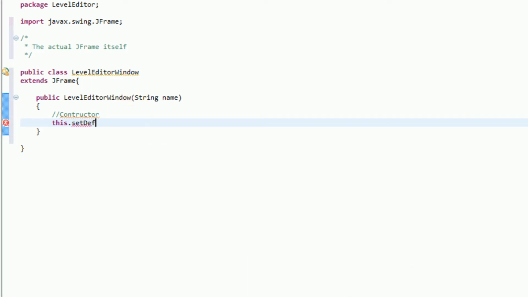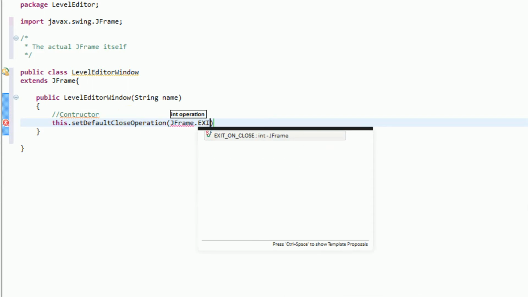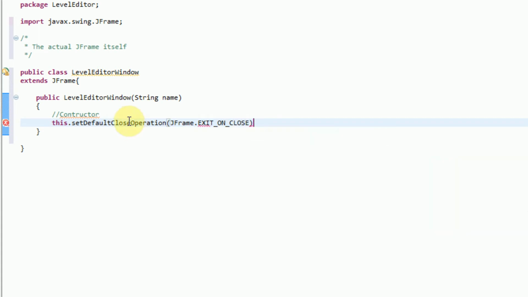So we're going to do setDefaultCloseOperation. And then we need to specify an operation and it's an integer. These are all stored inside the JFrame class itself. So we're going to do JFrame.EXIT_ON_CLOSE. This essentially sets it up so when we press the little X in the corner of our window here, it'll actually dispose of all the resources and close and exit our application.